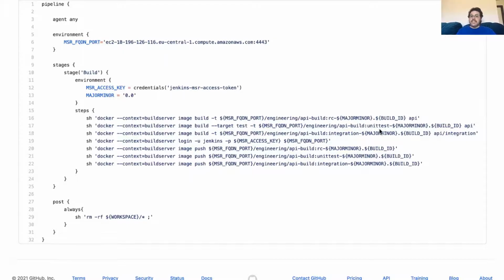We're building the release candidate, which is just the application, a nice slim image. And we're building the unit test image, which has the unit testing framework in it, which we don't need in the RC. And the same thing for the integration testing framework. And then we're naming these images based on the minor and major version numbers and the build ID. That's really important so that we know what to act on later.